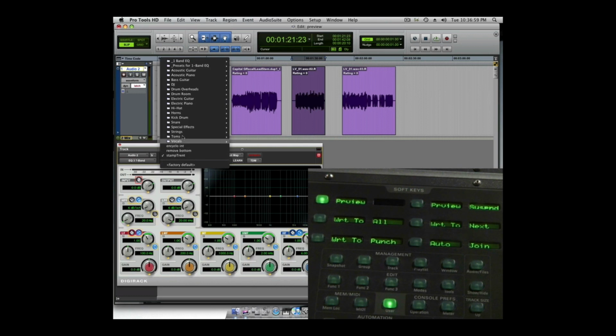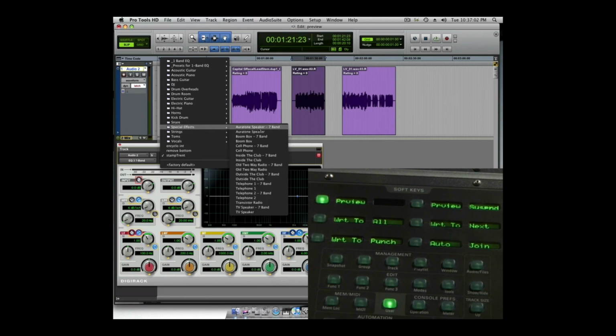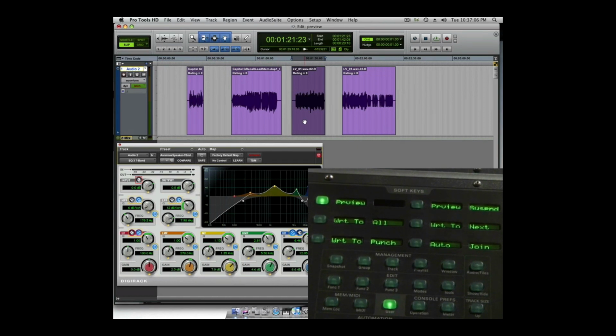So in here I can grab my presets such as, let's say an Auratone, the old Auratone, print that EQ sound across there. I can have a listen to it, see if I like the sound of that.